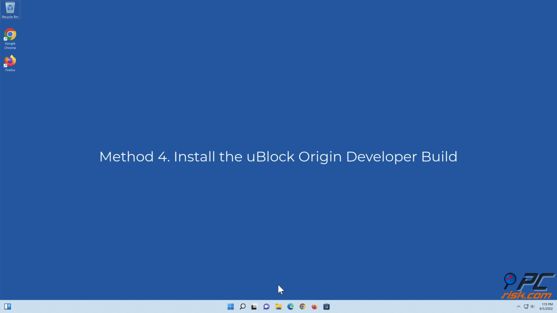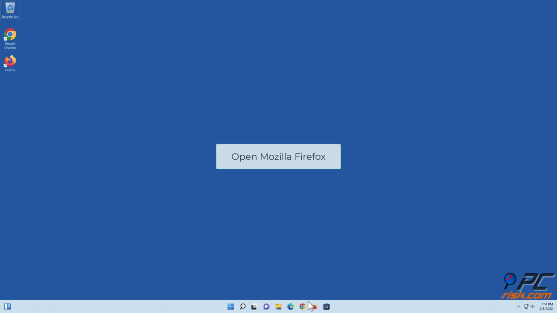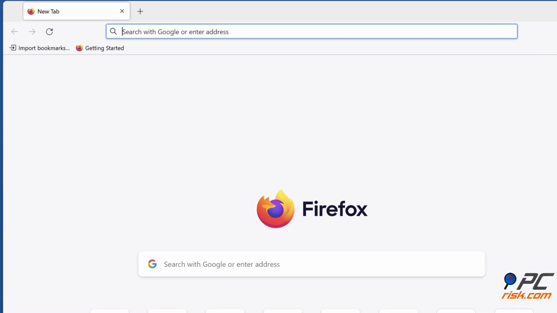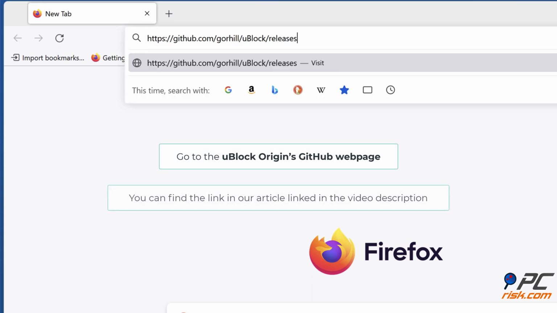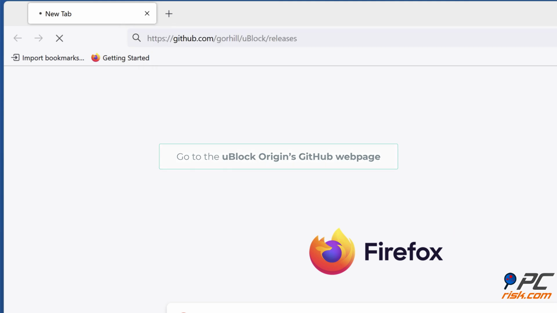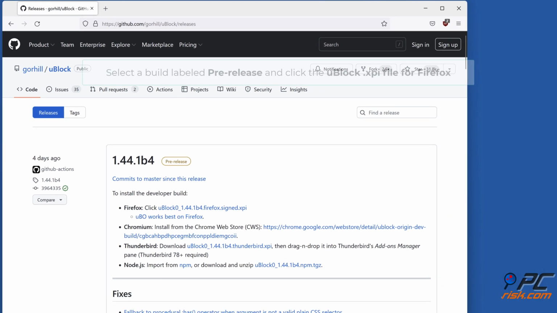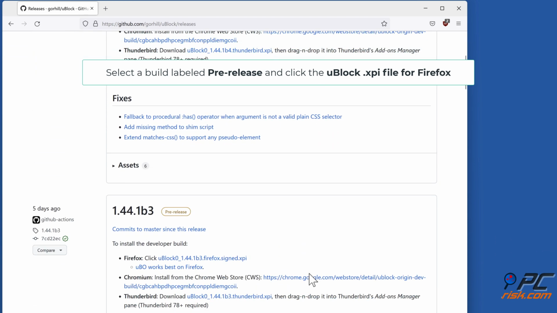Method 4. Install the uBlock Origin Developer Build. Open Mozilla Firefox. Go to the uBlock Origin's GitHub webpage. You can find a link in our article linked in the video description. Select a build labeled pre-release, and click the uBlock XPI file for Firefox.